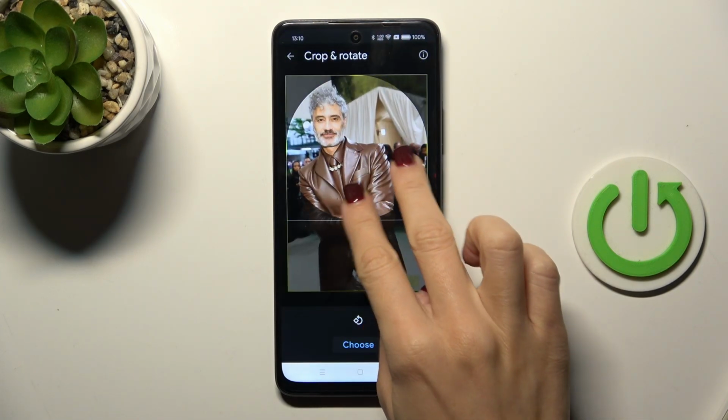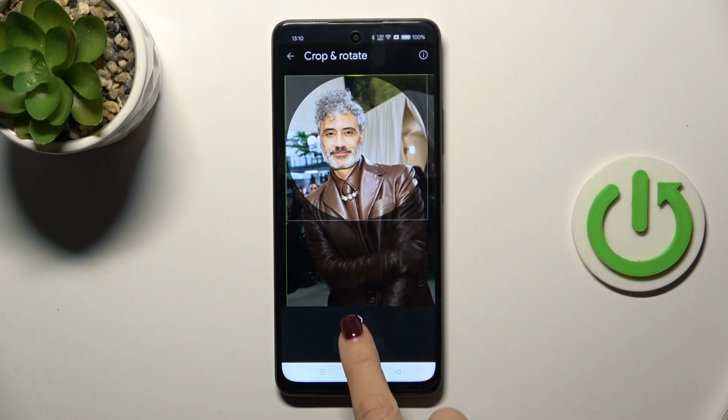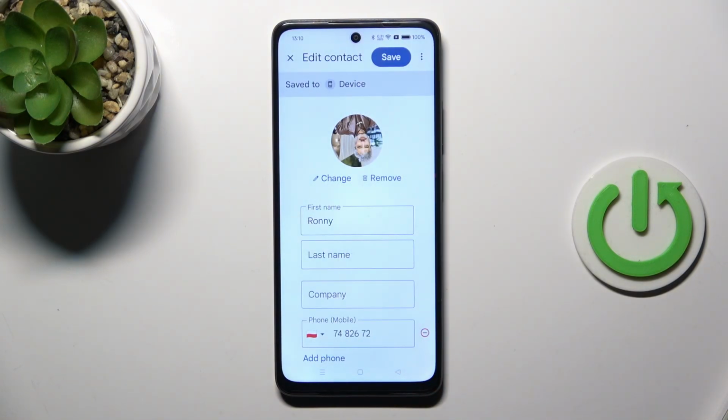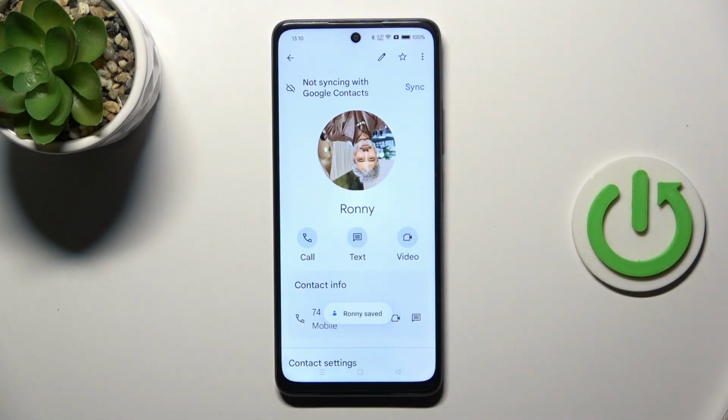Then customize it however you like. You can also rotate the photo if you want. Mark choose once it is set the way you want and select save to apply the change. And that's it. From now on, the photo is added.